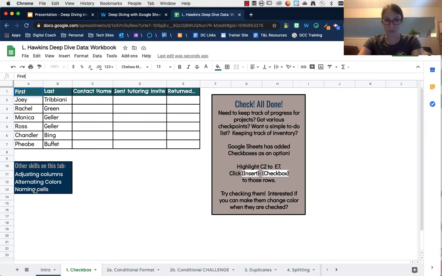Another one I'm going to show you is how to alternate some colors. When you're dealing with a lot of data, it can be challenging looking across a row and trying to find all the information for a student. So what I'm going to do is highlight this whole table that I'm looking for.